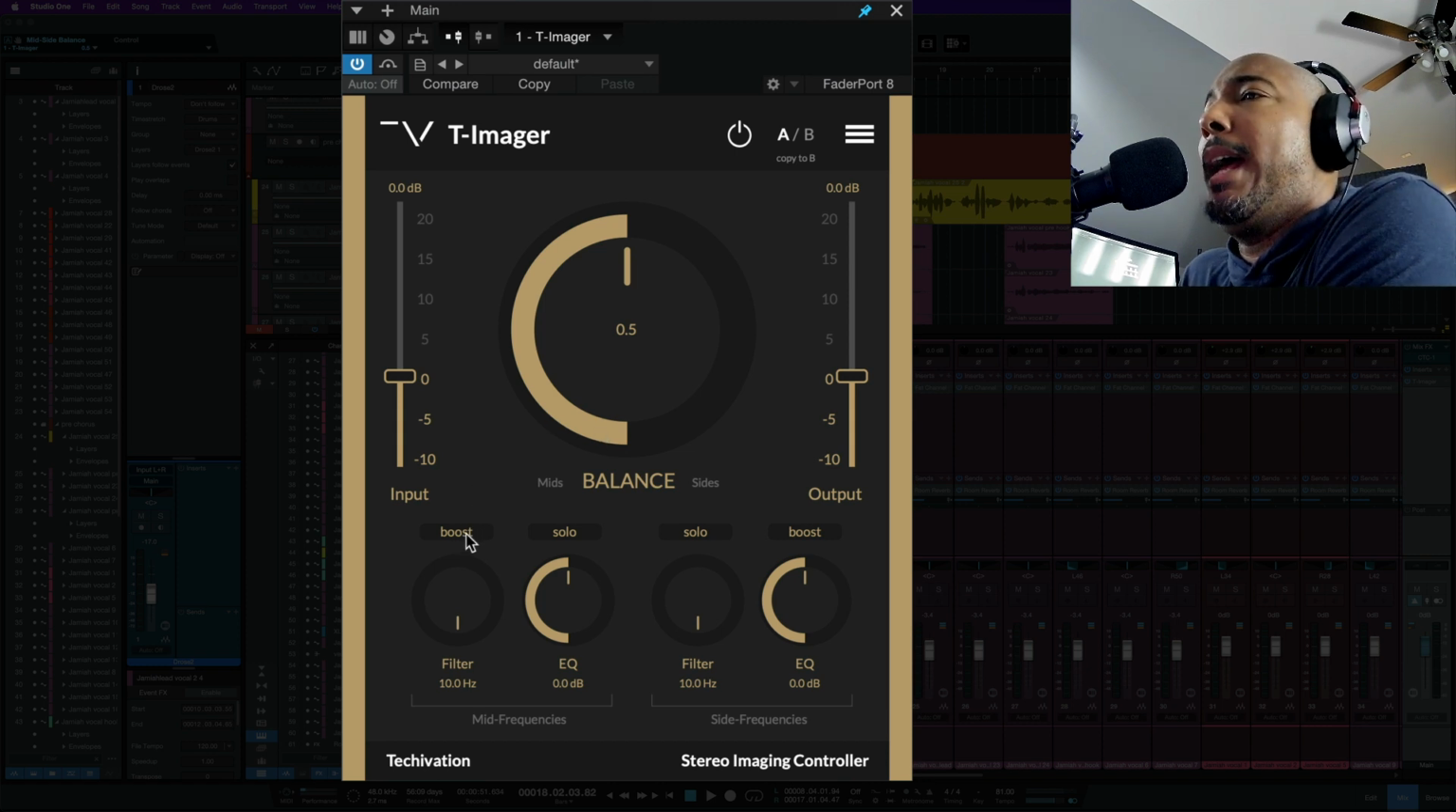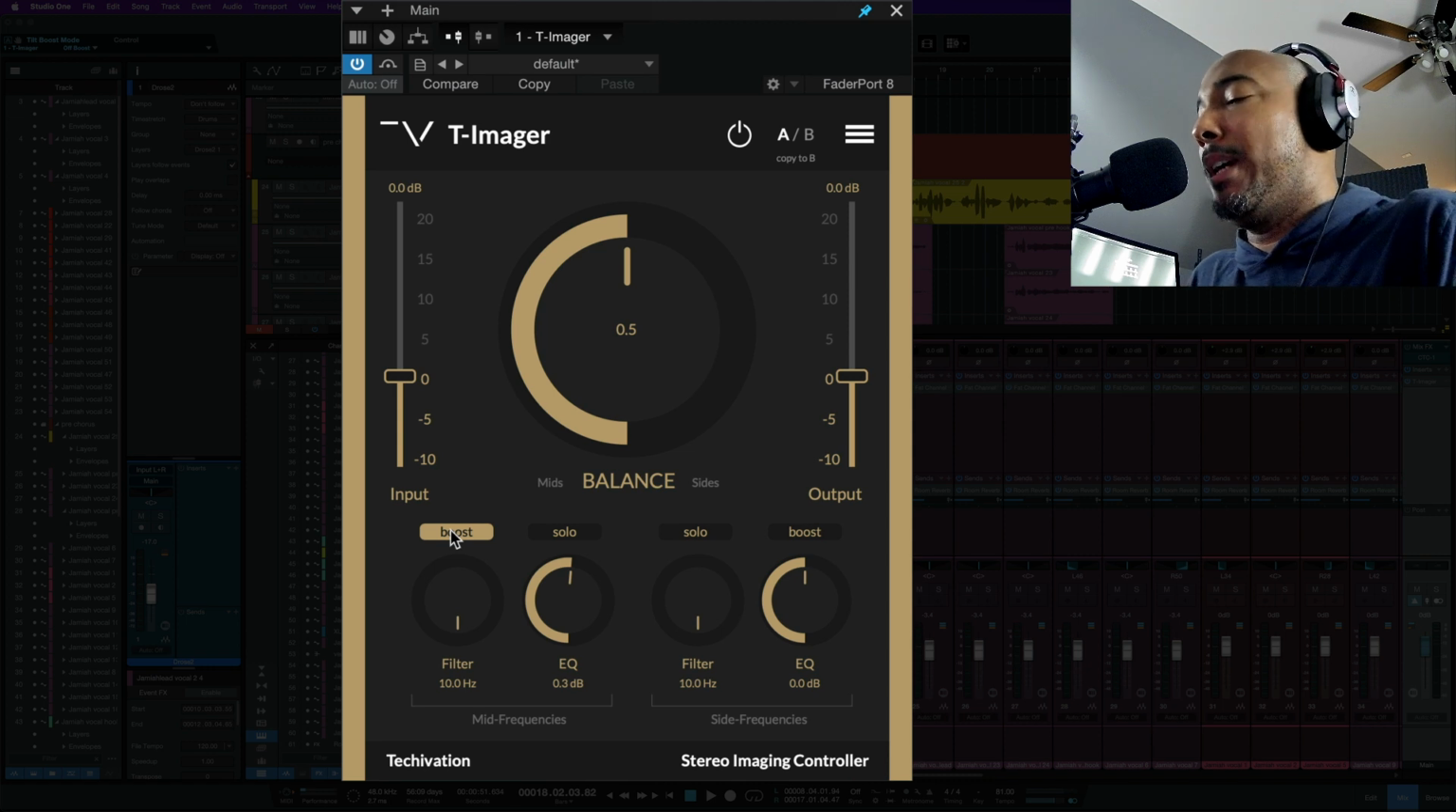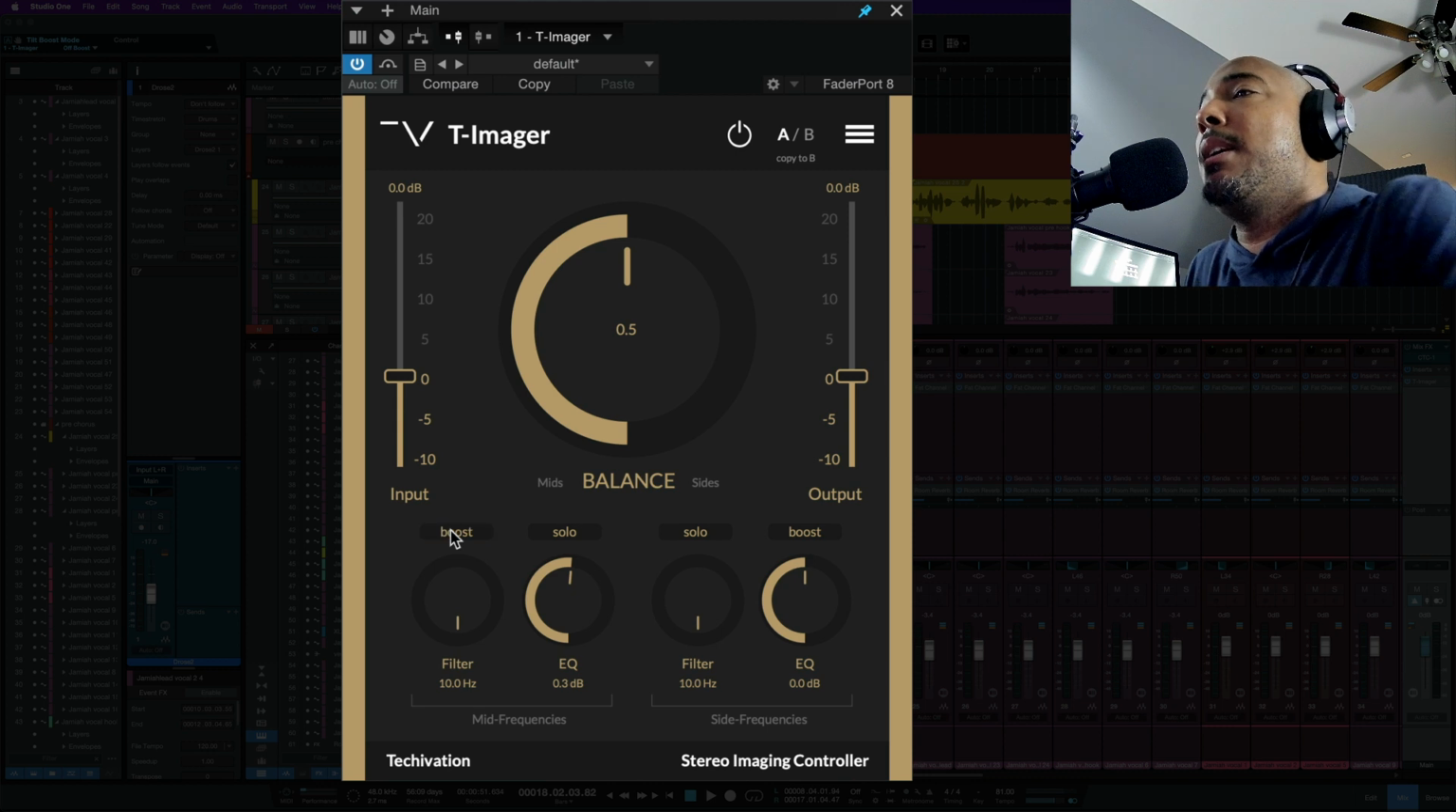So below that, we have a filter, which is going to be a high pass filter up to 300 hertz, both for the mid and side frequencies, as well as an EQ. This is going to be a tilt EQ, to where you turn it to the right, you're going to boost the lows. We turn it to the left, we're going to boost the highs. But if we select this boost, which we have one on each side for the side and mid, now it turns into a smiley curve EQ, where we're boosting lows and boosting highs. And then we have a solo, where we can just solo the mid or side frequencies.